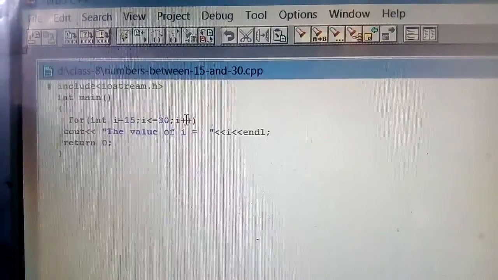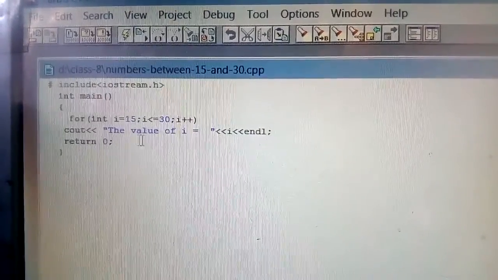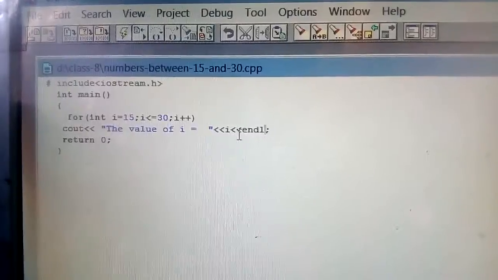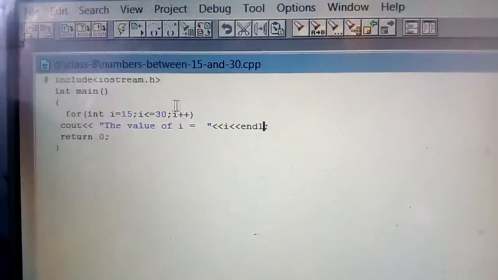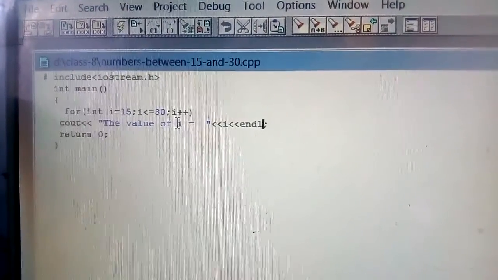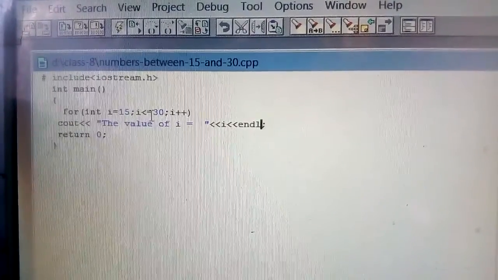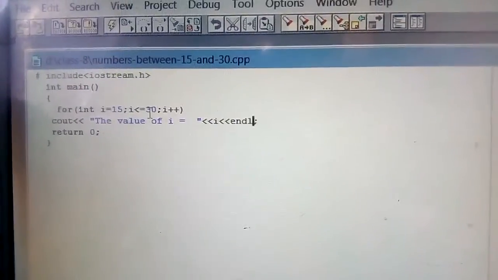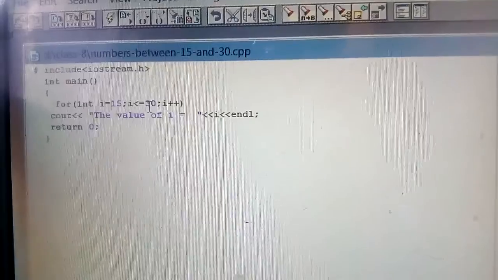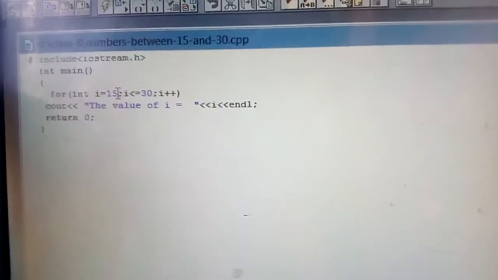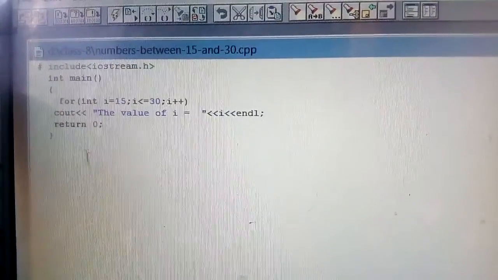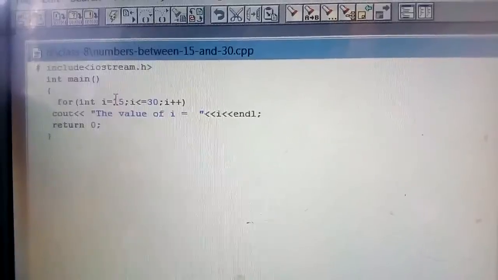So now it will be 16, and then again it will display the value of I, 16, again I plus plus, that means I equals 17. So again it will check whether 17 is less than or equal to 30. If it is, then it will show. So in this way it will display from 15 to 30.